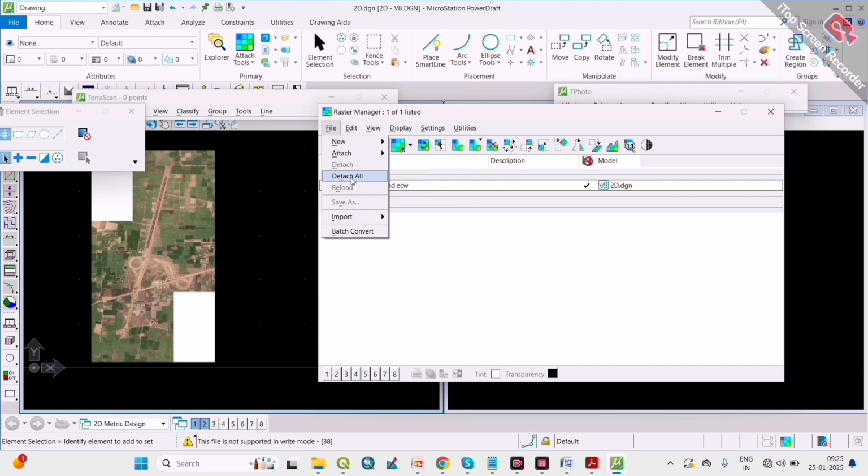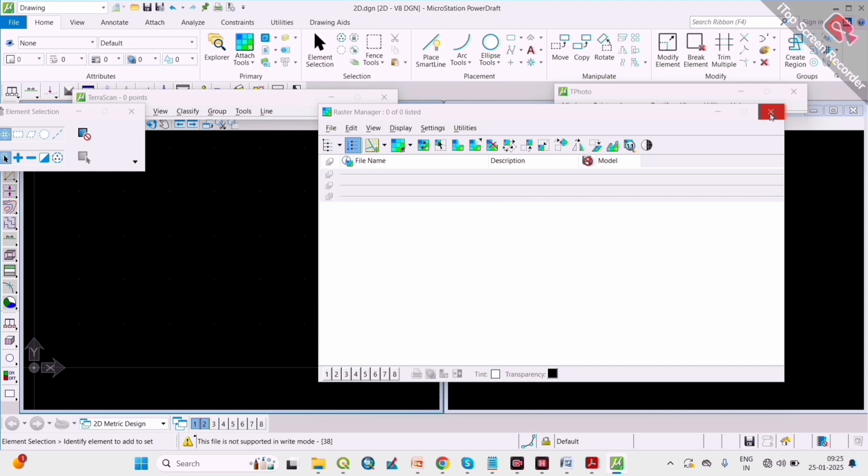On file we can directly select detach all. Detach all removes the raster layer. So for example, detach all, and it removes the raster layer from here.